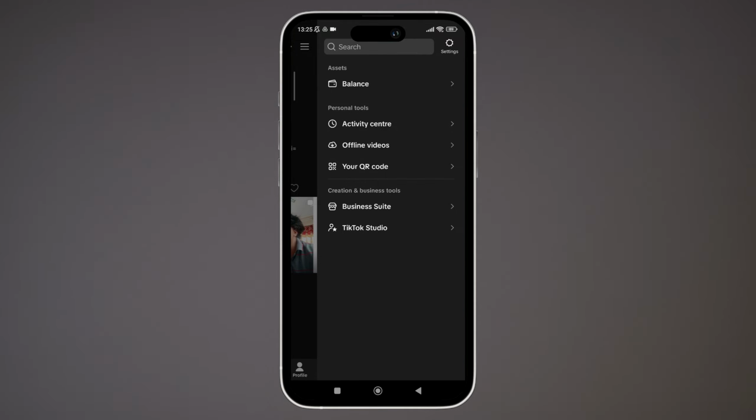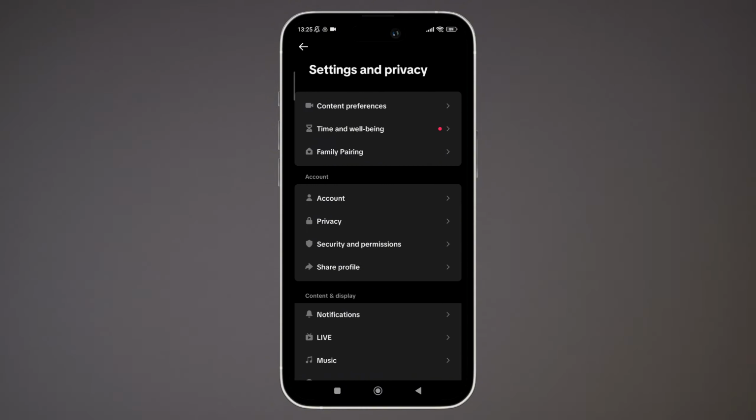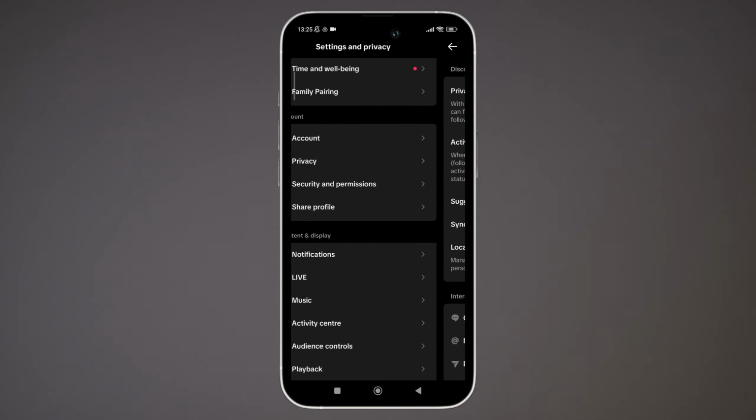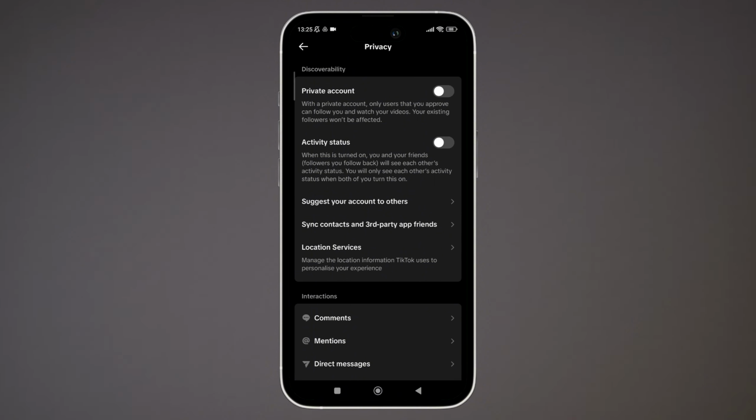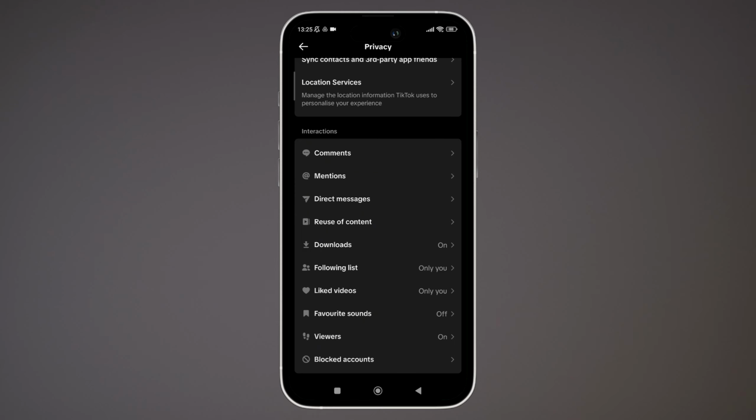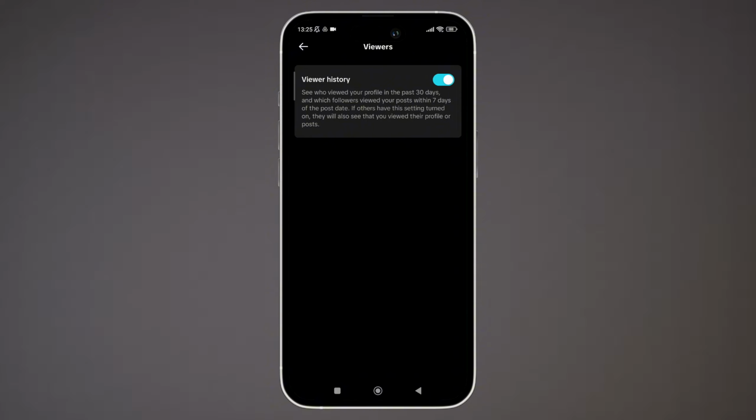And now here from the pop-up menu, just tap on settings or gear icon, which can be seen at the top right. And now here, once you are inside the settings and privacy section, what you can do is just scroll down and tap on privacy. And now here, once you're inside the privacy, simply scroll down and there you can see the option labeled as viewers. So there, just tap on it and make sure you toggle on this option. And once you toggle on this option, you have enabled the viewers option.